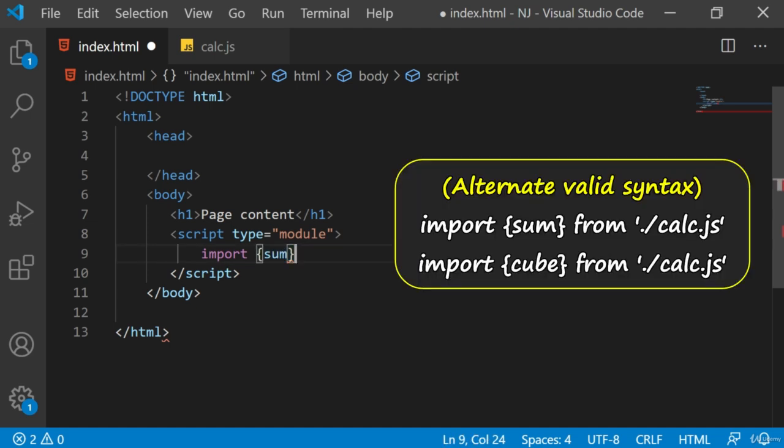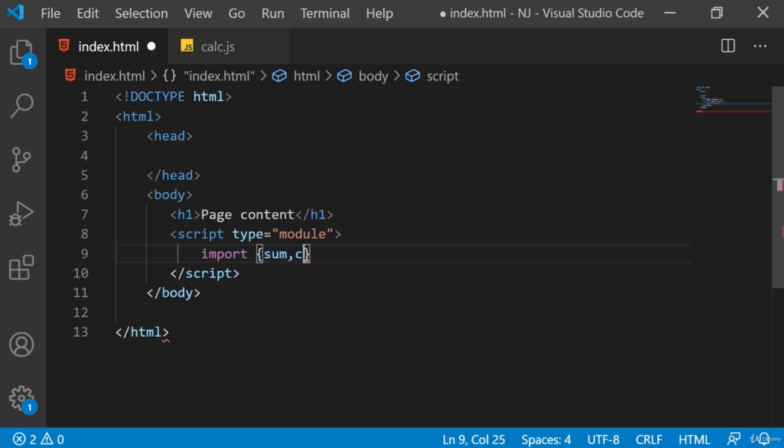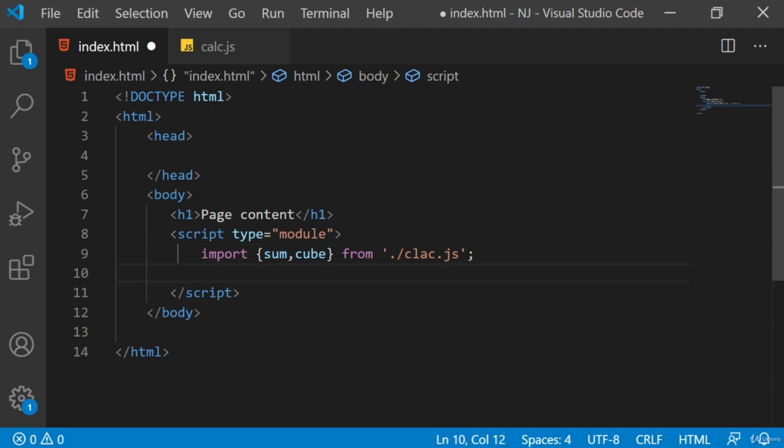Now you can certainly import the cube module in the next line with a next import statement. But that's also fine. You can just say that you want to import sum and cube, and you may have more modules also which you can separate by a comma, but here we have just two modules. So I'll say import sum comma cube from what is the file name and the path. So it is in the current folder, so I'll say ./ and the JavaScript file. So now the modules are imported.